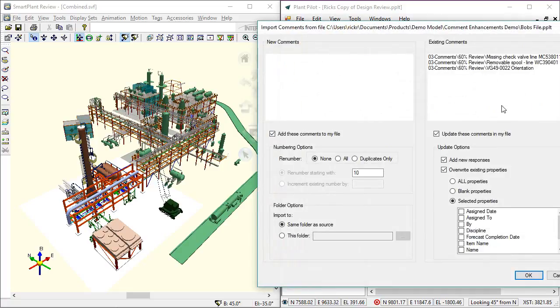And in this case, Plant Pilot recognizes that these comments already exist in my file, because as you recall, I received this file from the design review session. I assigned some of the comments to Bob. I sent it to Bob, and then he imported the comments into his file and provided the input, and now I'm importing that input back into my file.